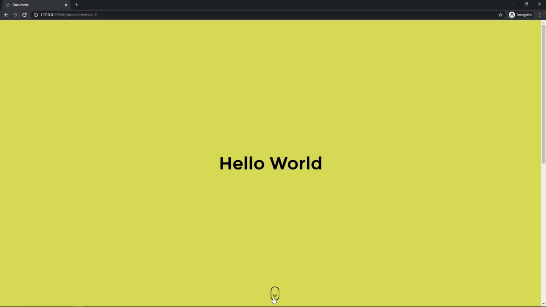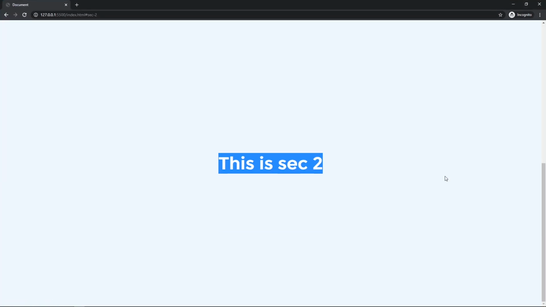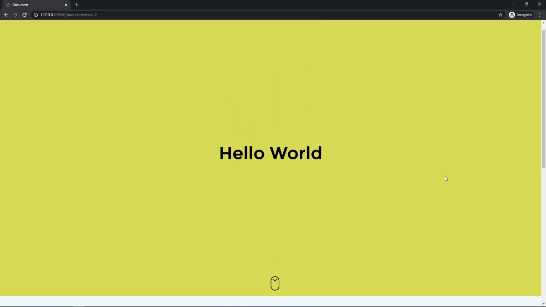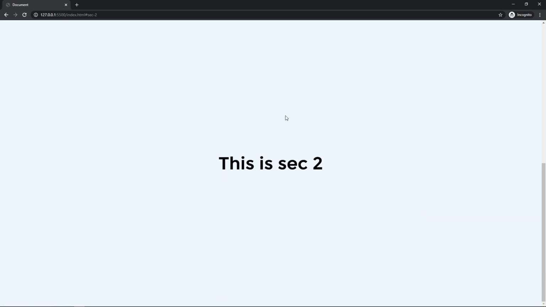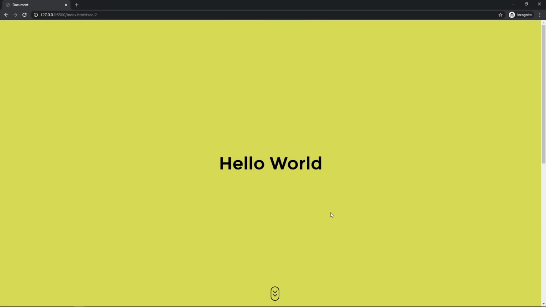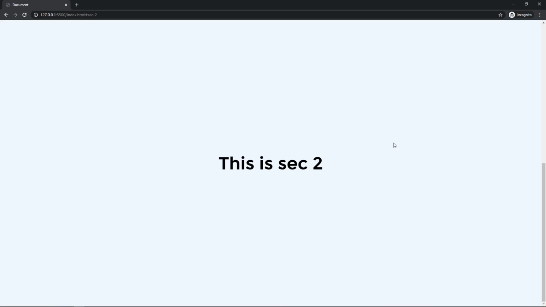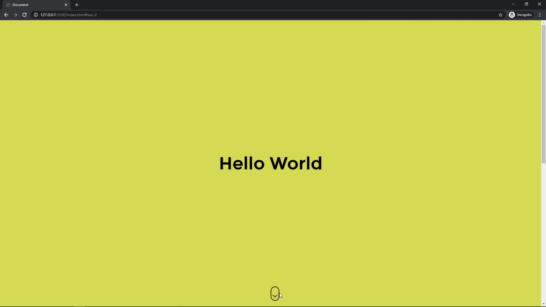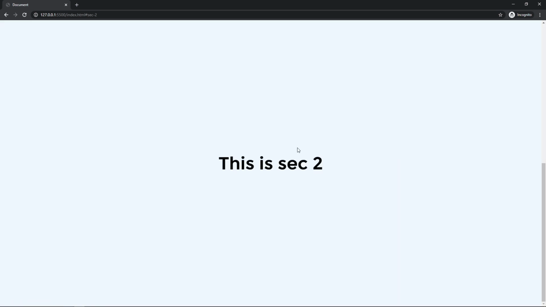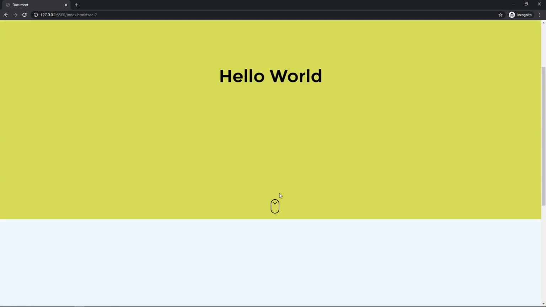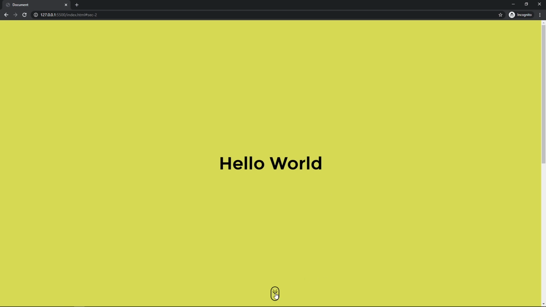So as you can see, when I click, now we have a smooth scroll and we are scrolling to the section 2. So this can be anywhere you want to guide your audience. Okay, if you want to guide your audience to another section, you can just link it from here. So that's it, how you can create this scroll down button.